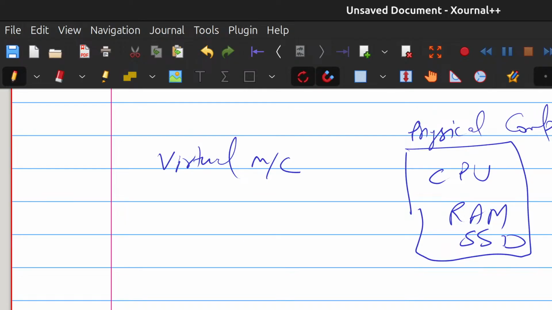So you can write that statement: a virtual machine pretends that one computer is actually many computers. Okay.